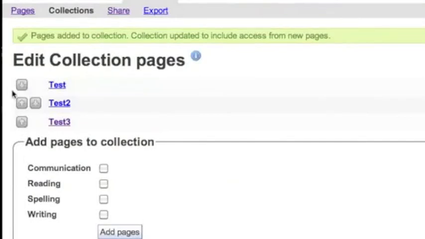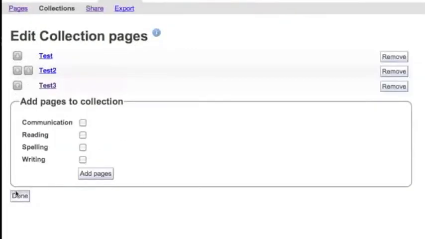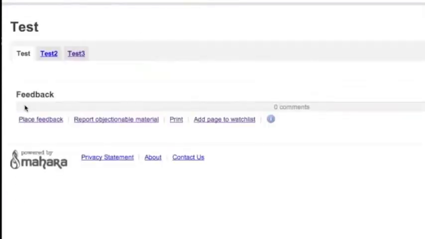And if I want to reorder them, I can. Say I want test to come down and have test 2 first. I can do that, or I can move it back up just by clicking the arrows here. When I'm finished ordering them, I can click done, and now I have this test collection. Okay, so as you can see, when I look at this collection, I have test 1 and test 2 and test 3 as tabs that I can go to.